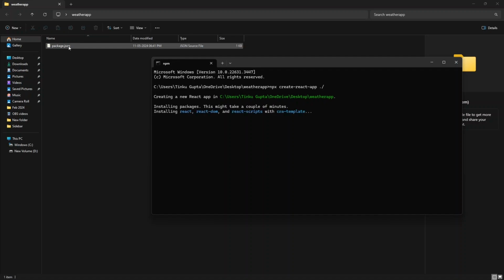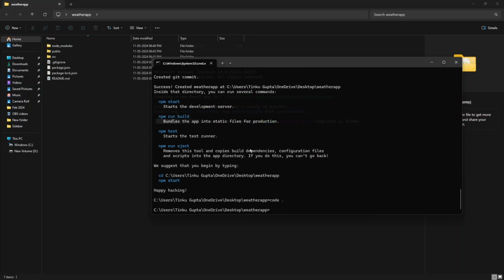As you can see, the package.json file will be installed automatically here. All the packages will be installed in this weather app folder. Okay, so this will take some time, so meanwhile I'm stopping the recording. As you can see, all the folders and the files are successfully created in the weather app folder.